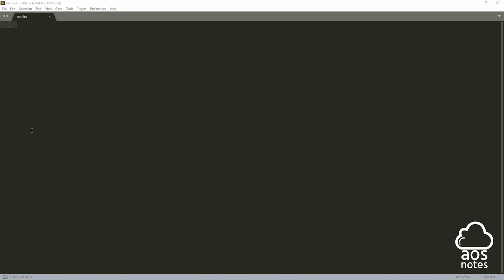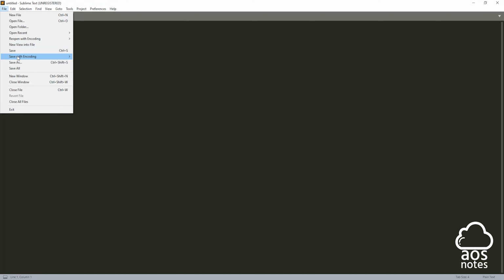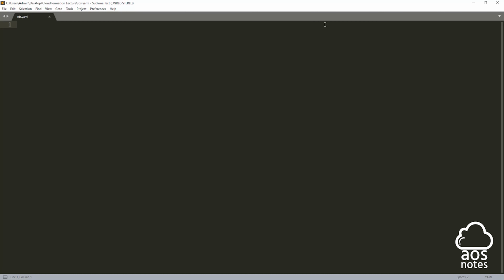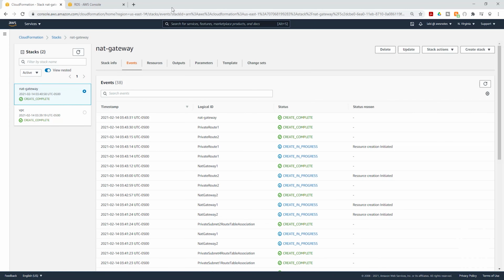To start, open your text editor. And the first thing I'm going to do is save the template. I'm going to choose File and select Save. I'm going to save my template as rds.yaml and press Save. And once you've saved your template, another thing I want you to do is open the Management Console. And in the Management Console, go to CloudFormation.